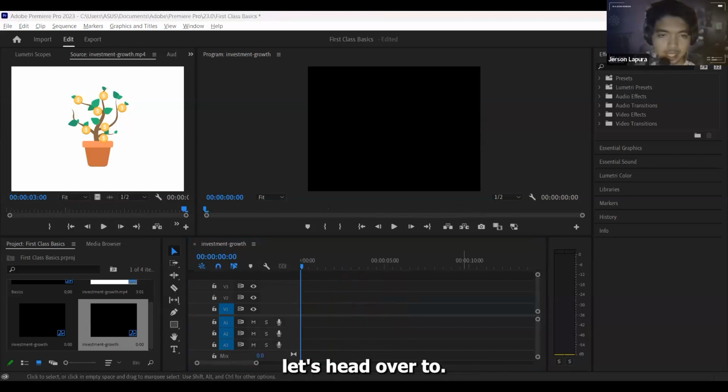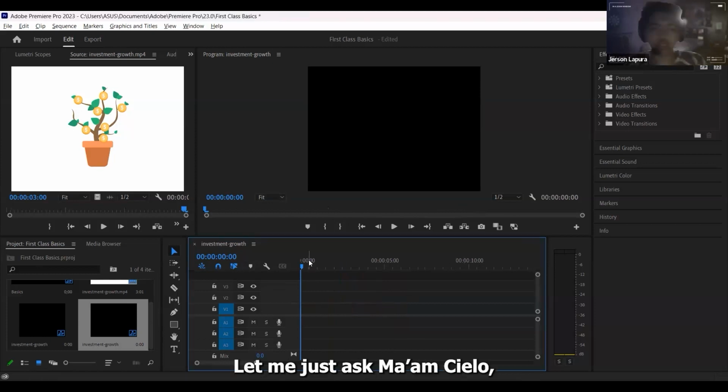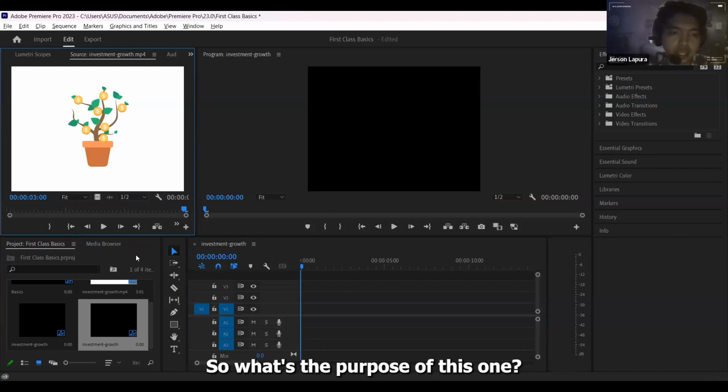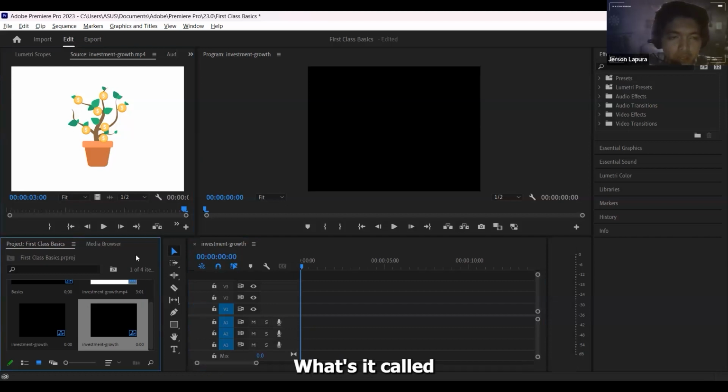Let me just ask, Ma'am Shelo, could you give us an overview of these 4 sections? So I would know that you already understand. What's the purpose of this one? What's it called and what's the purpose?